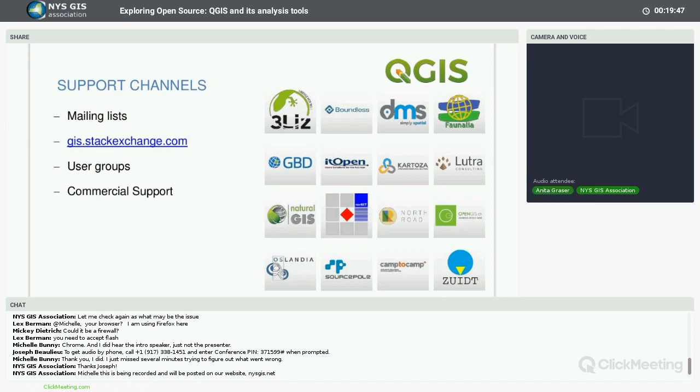If you're a company, or if you think that for you to introduce QGIS you need more support than what you can get from open mailing lists, which are very responsive and kind to newbies as well, you also have options for commercial support. On the right-hand side, you see those companies who offer commercial support for QGIS and also employ one of our core developers. Obviously, there are many more companies than I could fit on this slide, and you can find them all on the QGIS website.